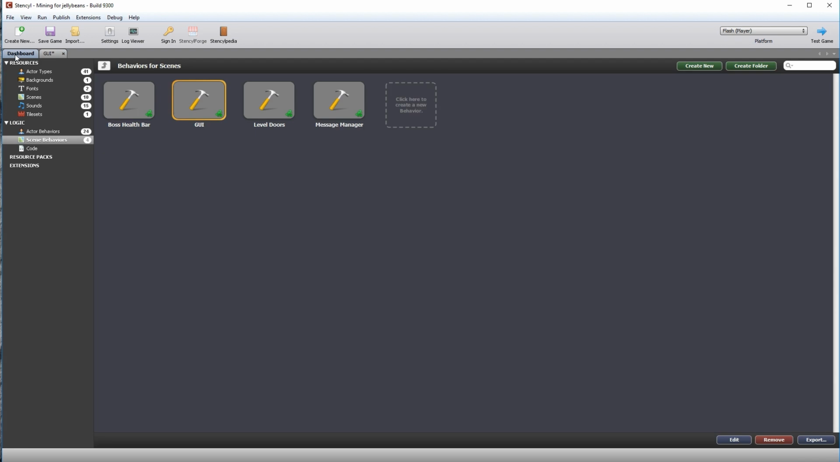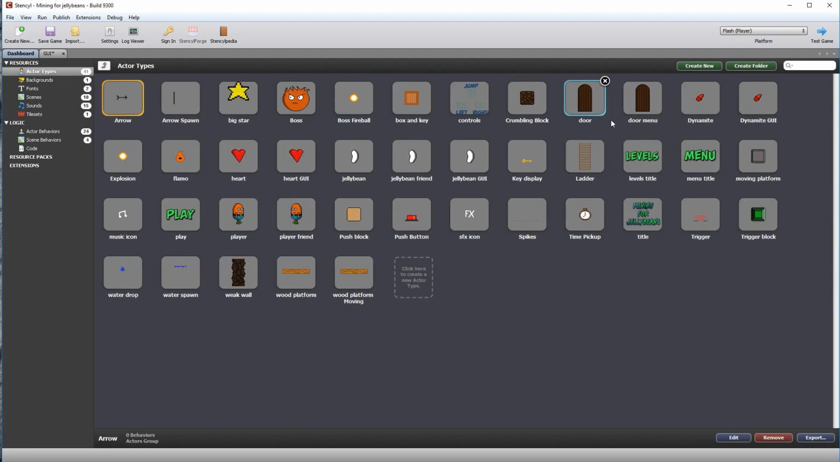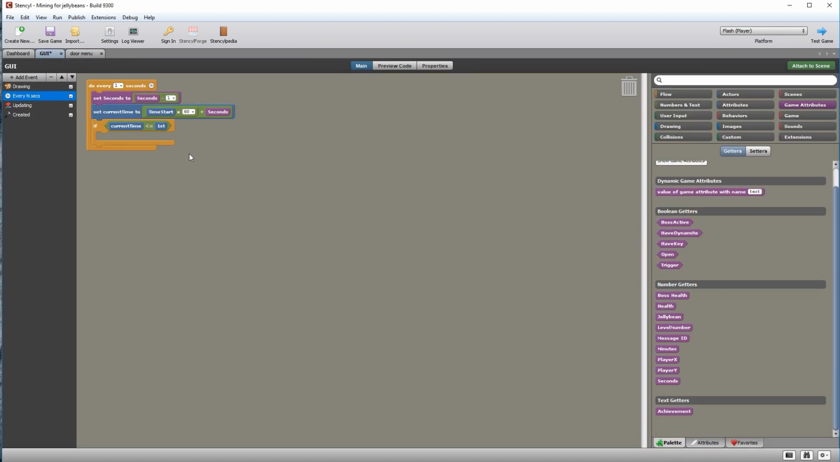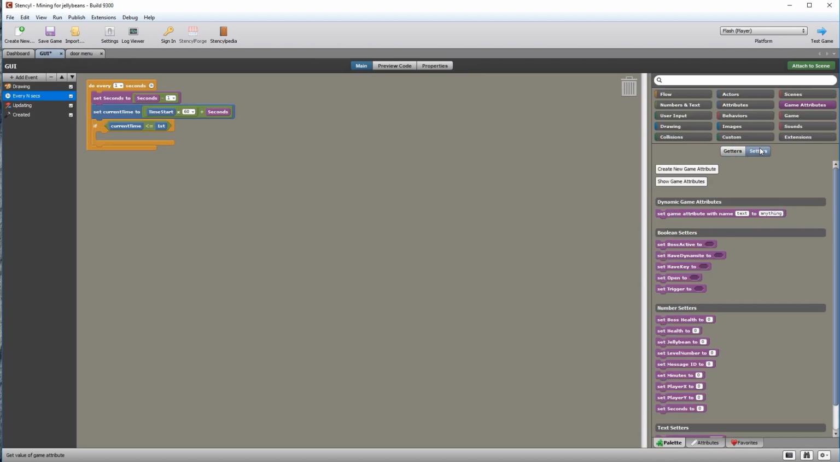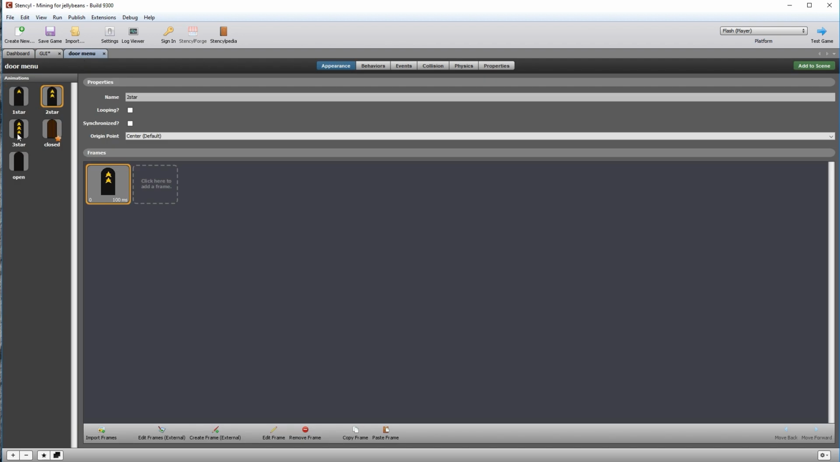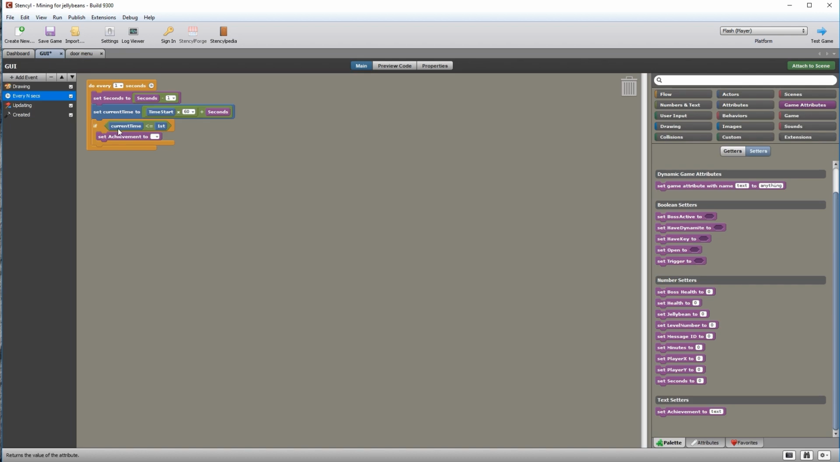We go to dashboard and let's just click on actor types and let's just open this door menu. We take a look at these animations, each of them has a specific string name. If we record a string value, we can actually just call the animation names directly from the attribute, and that's exactly what we're going to do. So we're going to go to setters, we're going to set achievement to, in this section, and this is going to be the same as saying 1 star. So we actually just want to type that in there, so 1 star.